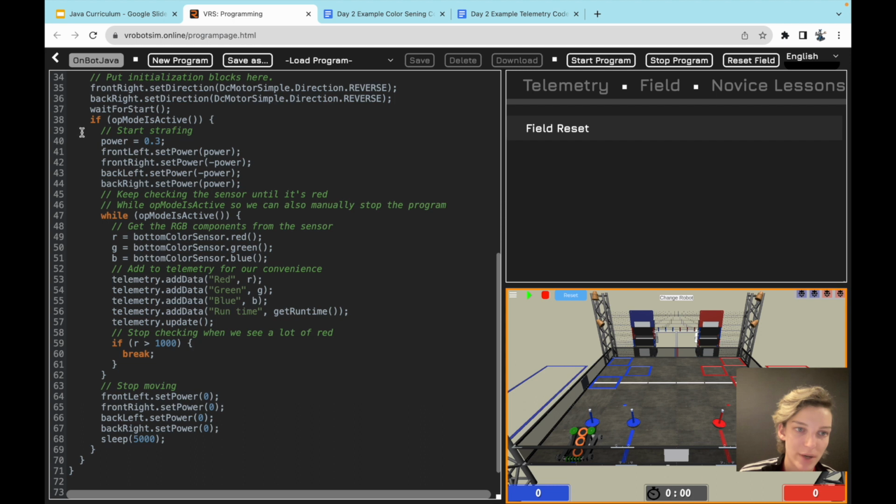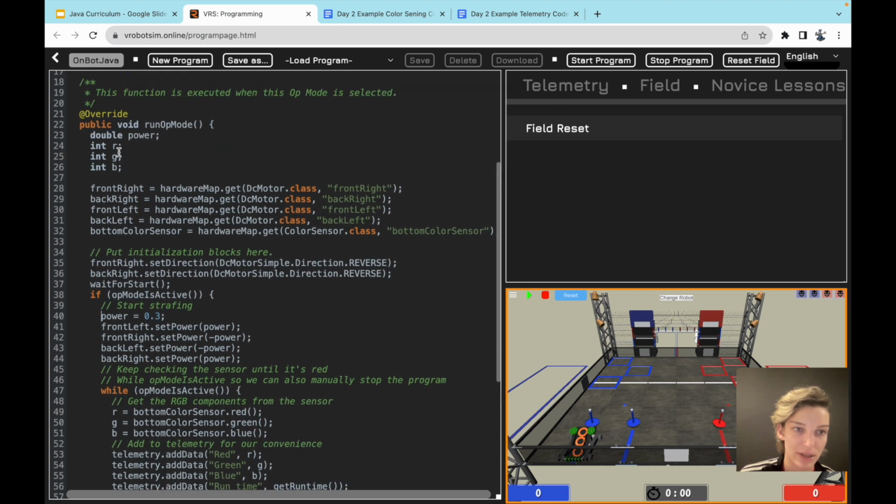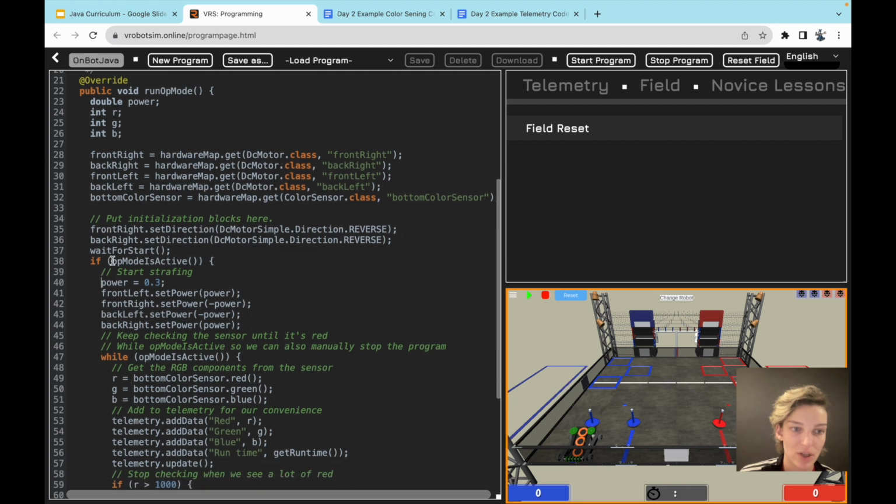So pretty much first we are setting a variable called power to 0.3. It's defined above with double. That's how double is similar to float. It lets you have decimal values. So it's defined up here.